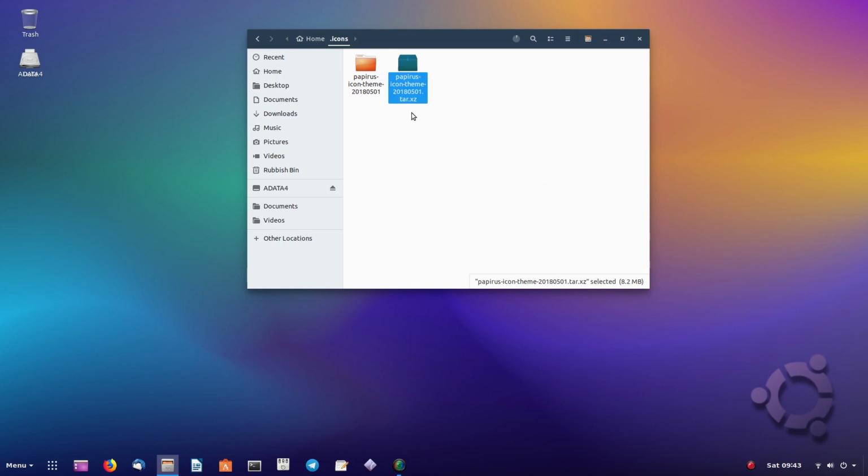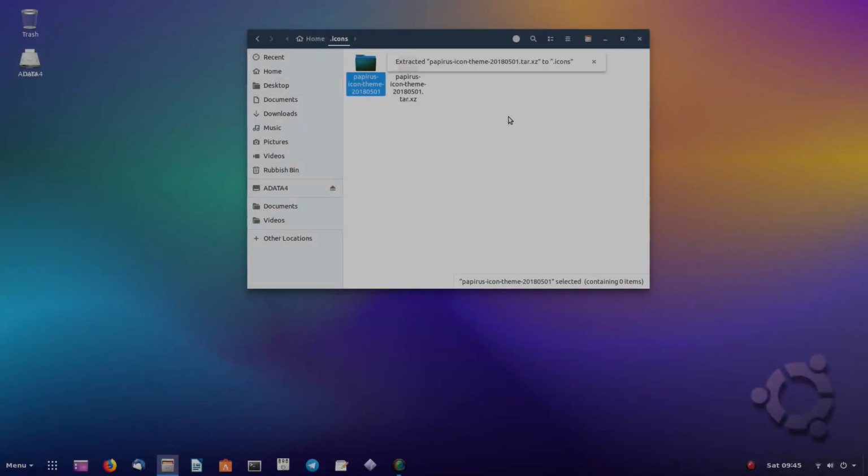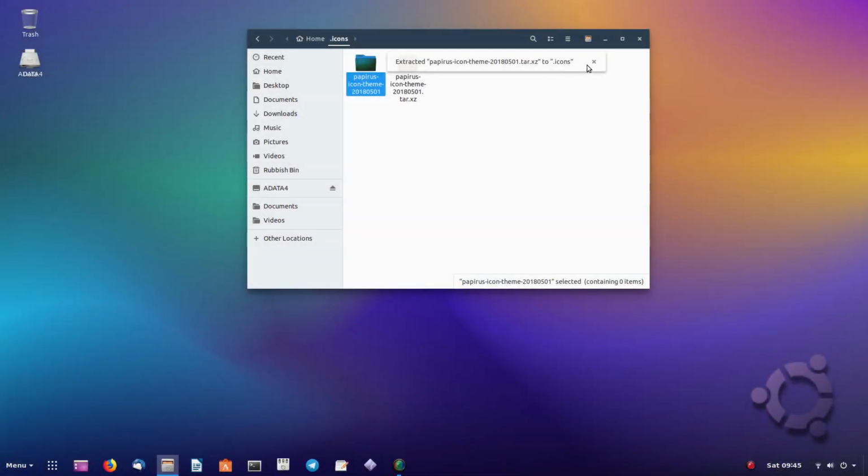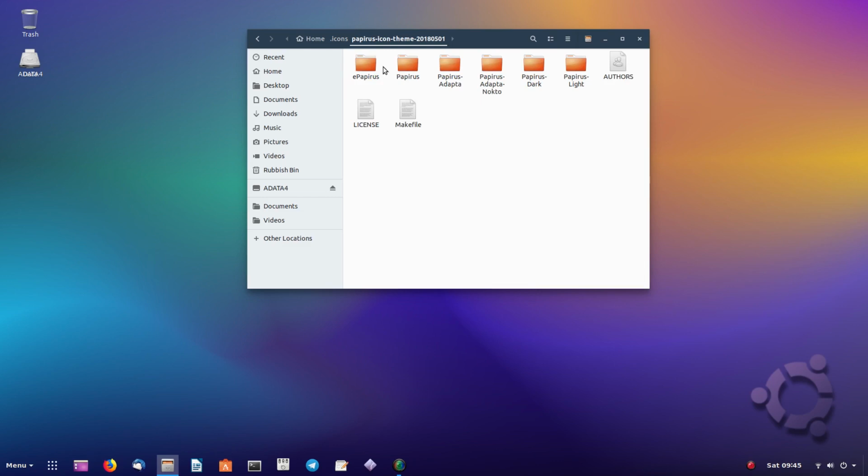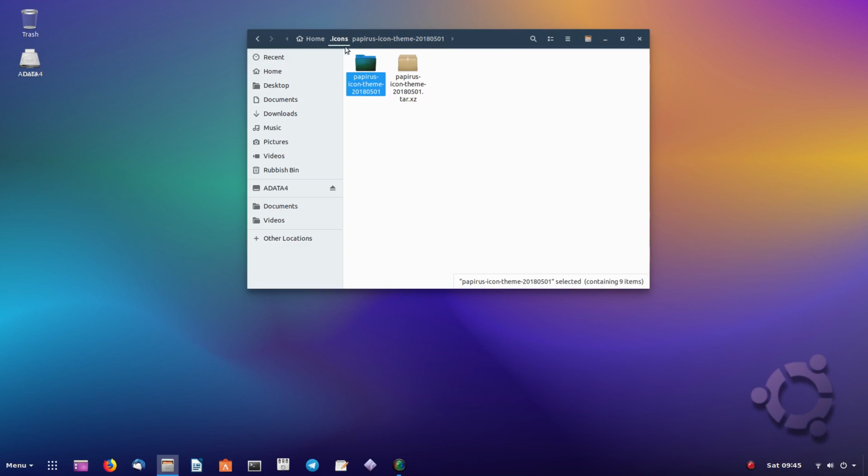Now some of them are a tar.xz, some of them are tar.gz, I think it is. Some of them might be a 7-zip or just a zip. Okay, so that took a little while to extract because I think there's quite a few icon themes in there. So it's extracted it, but what's going on here is in this Papirus one, all the proper themes are here, so they need to come out of there into your .icons because these are subfolders under the extracted folder.